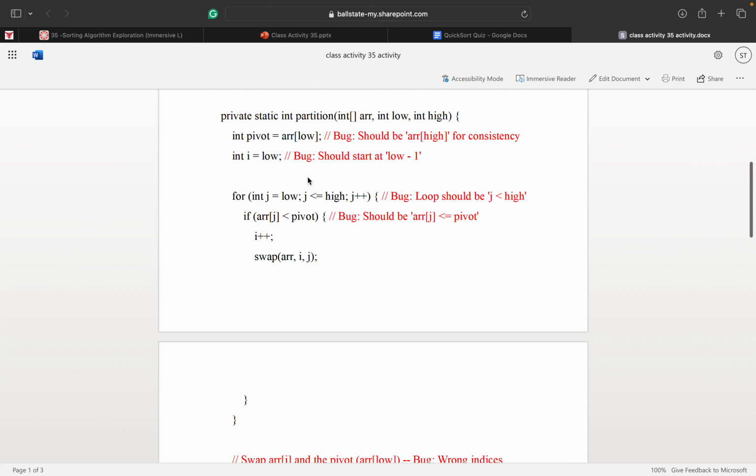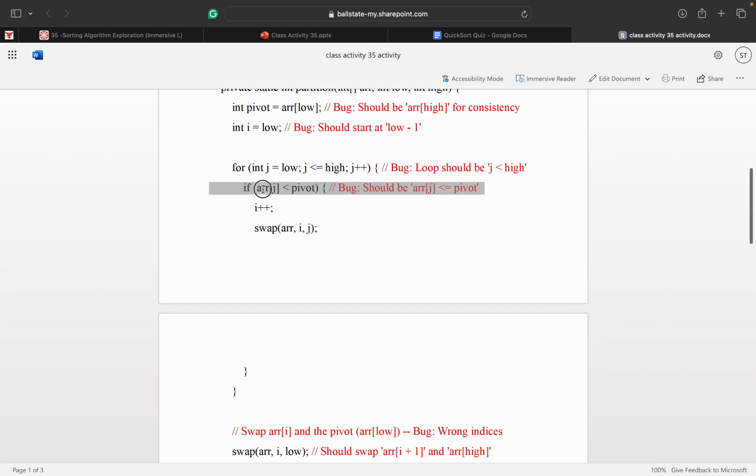Our fourth bug is that low should start at low minus 1. Our loop should be j is less than high, not j is equal to high, because that will once again cause the loop to loop over more elements in the array. So we have to do less than and not less than or greater than. And then this piece of code right here should be less than or equal to pivot and not just less than.